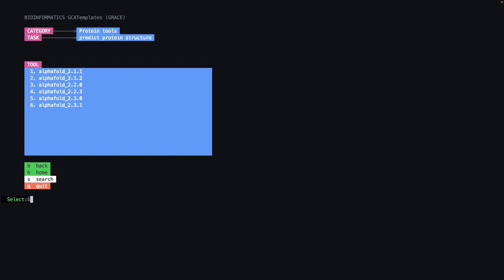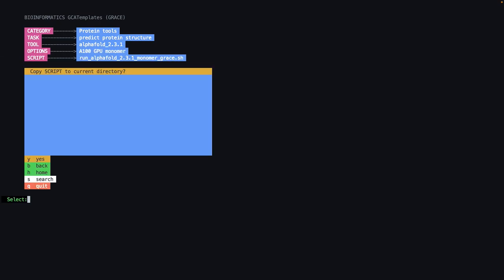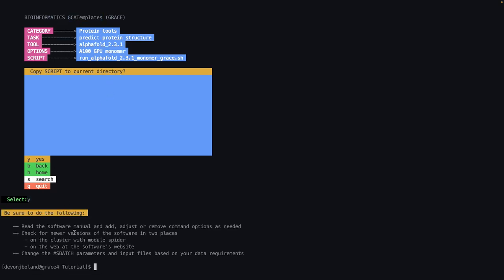So 6, and we only have one option out here, right? This is the only script that's written. It's for the A100 GPU monomer, right? So 1. It's going to ask, do you want to copy the script to the current directory, being the current directory you issued the GCA templates command into? The answer is yes. It's going to say, hey, be sure to do the following. Read the software manual. Really, really important that you always do that. And add, adjust, remove command options as needed, right?